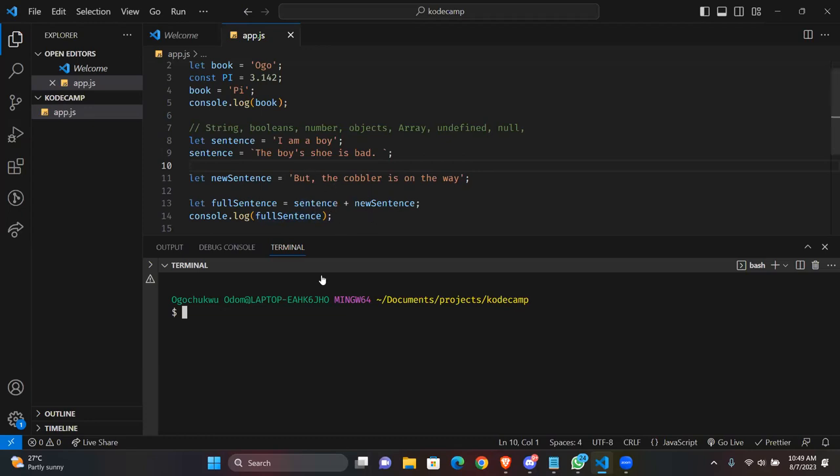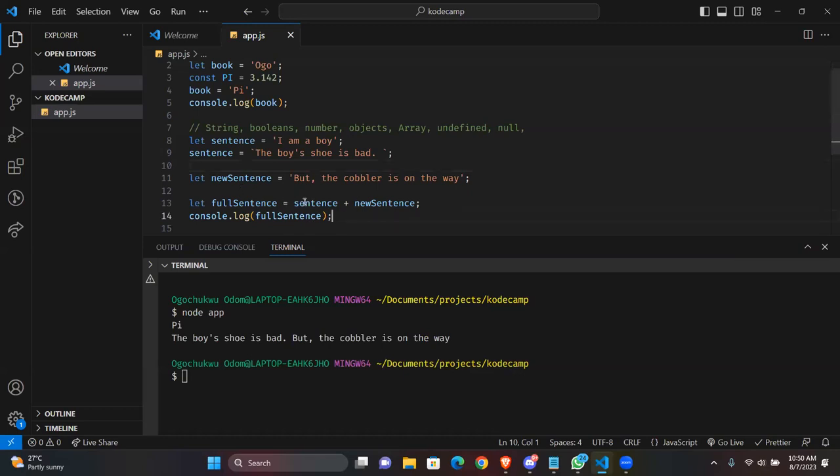Okay, so let me run this again. So this is much better. Now, what's a different way of doing this? Okay, so I want to join these three sentences. I want to join these two sentences. It's looking funny already. So I want to join them and add something else.